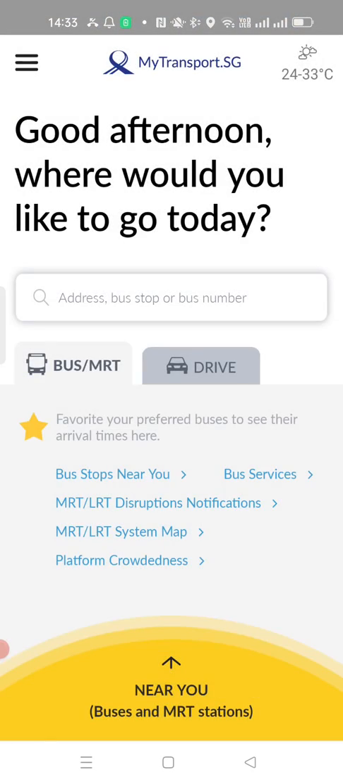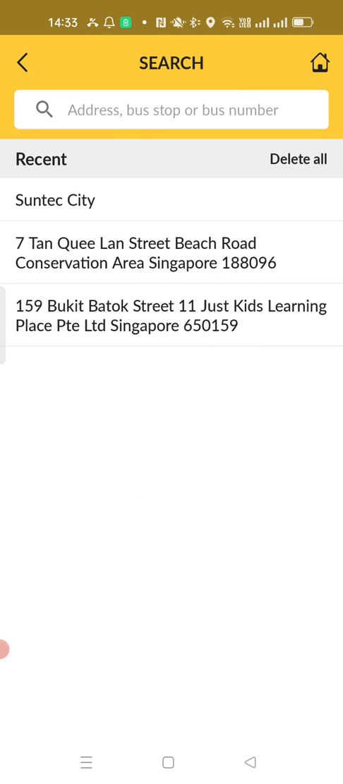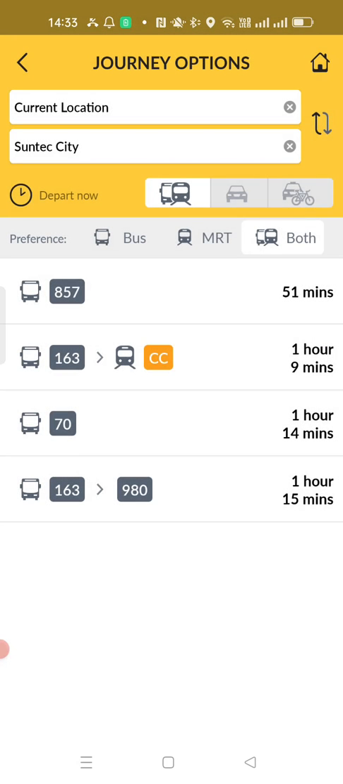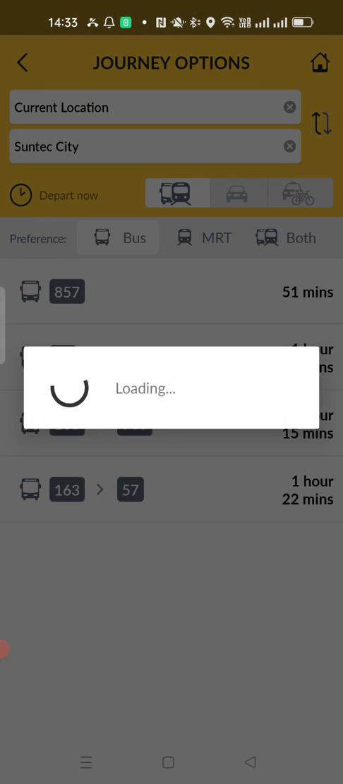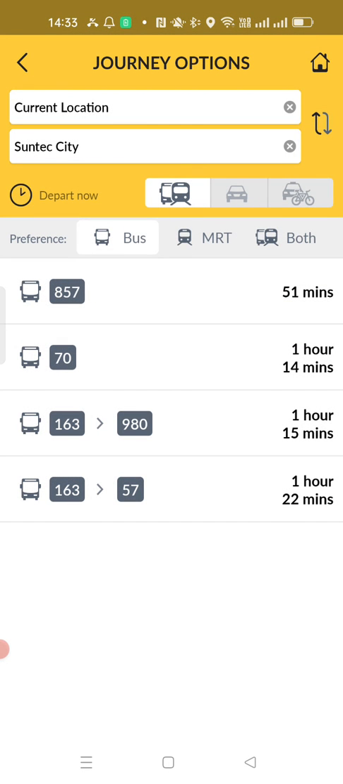So this is MyTransport.sg, and I want to take public transport. So it's bus or MRT. I'm asked to put down the address. So if I say I want to go to Suntec City, it tells me I can choose bus. There's 857, 70, 163 change to 980, and the traveling time is shown here. Of course, the fastest is 857.